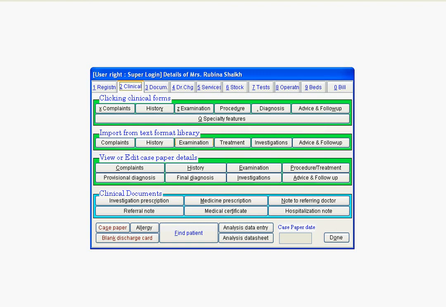You may want to, after importing, change something in it, so you have to click on this button, which is view and edit case paper details. So all these three options of data entry of clinical records together, they make clinical entry really easy, and you can exactly choose the way you want to use for a particular patient.